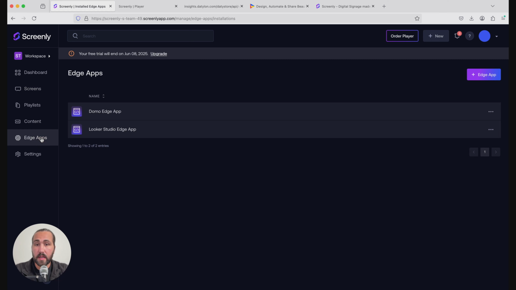Screenly Edge apps are custom digital signage apps that can run directly on your device. We have a collection of ready-to-go ones, and we'll be using one of those today for displaying an iframe. But you can also customize Edge apps for your unique business use cases down to the line-by-line code level.